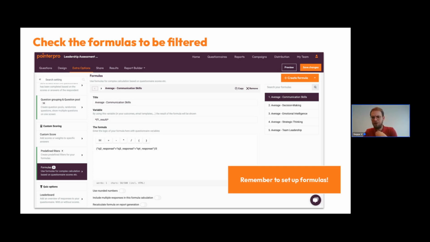Then, once you have set up your predefined filter, you would reference your formula itself. So imagine that we want to do communication skills, which is then questions 2, 3, and 4 divided by 3 to get us an average per question.